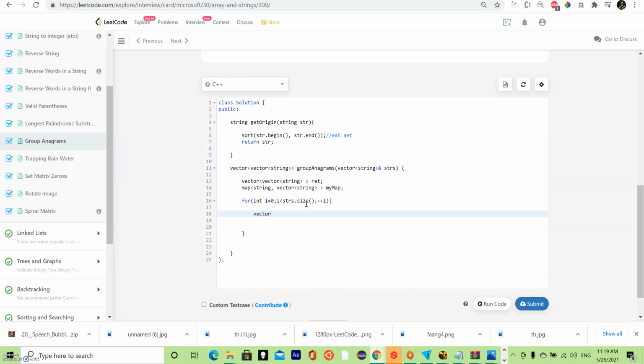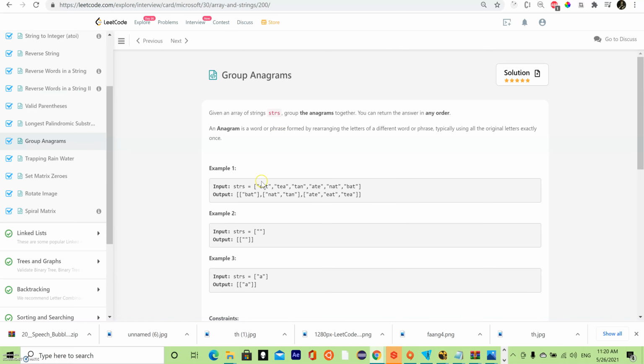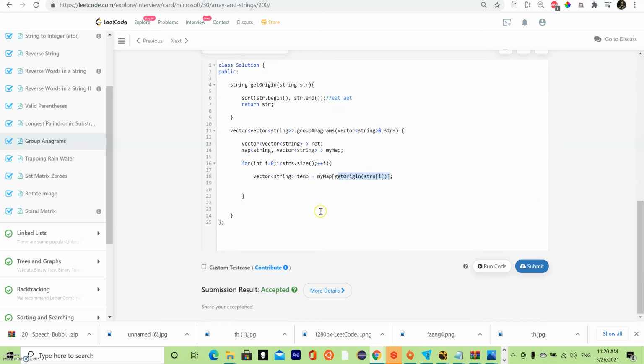So I'll create a vector of string temp equals my map of strs of I, and this one is get origin. Okay, this will return an empty vector if the word is new. For example, at the first word EAT, I don't have AET, so it will just create a new empty vector. Cool.